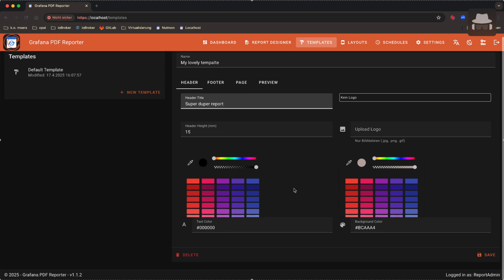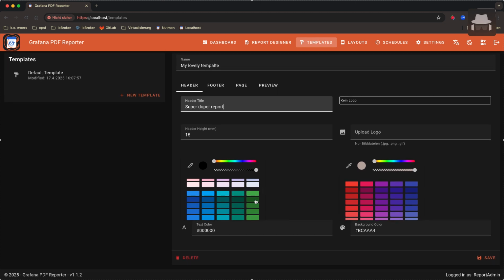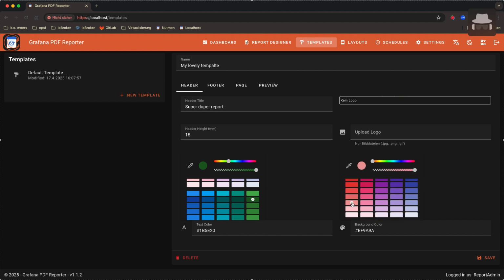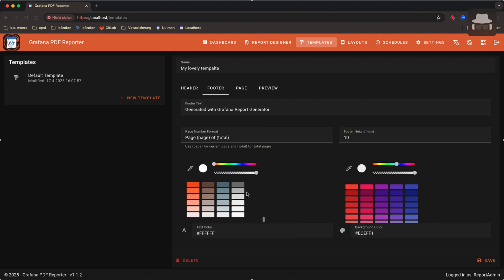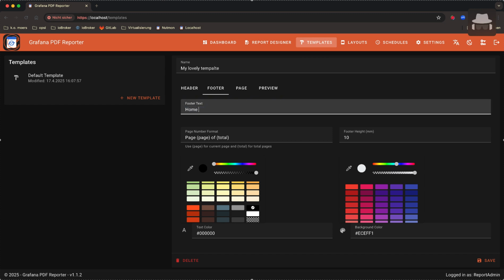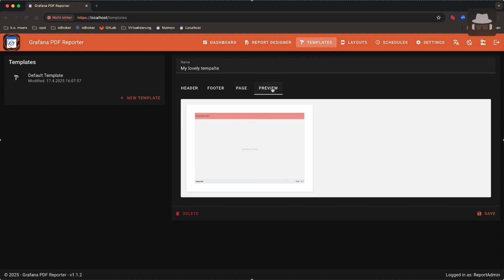You can change the colors. Let's say I don't want the basic color. I want green text on whatever background. Then I'll take this. The footer, I don't like the white text color. I set it to black. And I want to have a corporate name or whatever on the page. You can look at the preview and see what's happening. And I think that's fine.